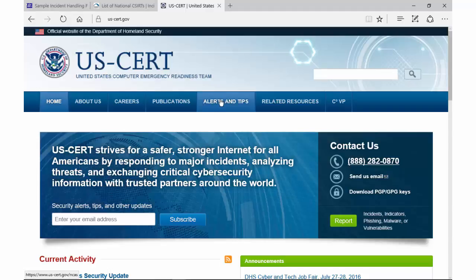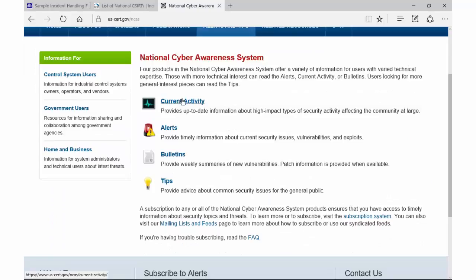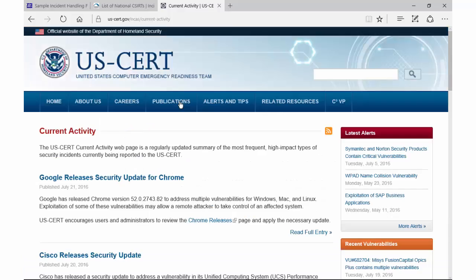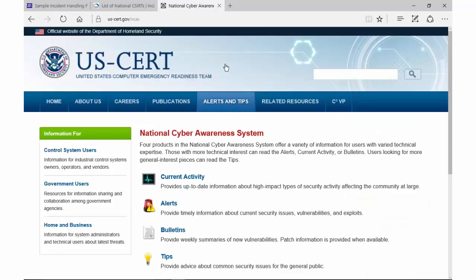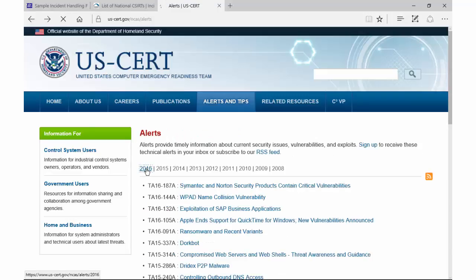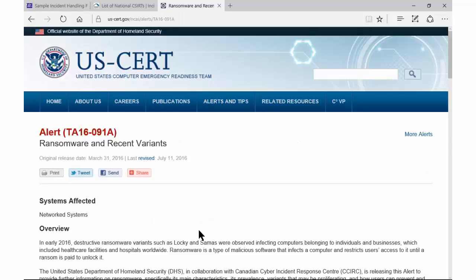If you were to click on, for example, Alerts and Tips on this page, you'd be able to see things like current activity and current alerts that might be relevant. So there are various current activity items that are popping up here. Google releases a security update for Chrome, July 21st, for example. If we go back to alerts, you'll see that we can list alerts for 2016. And of course, ransomware is something that everyone's dealing with. It's a very serious problem.